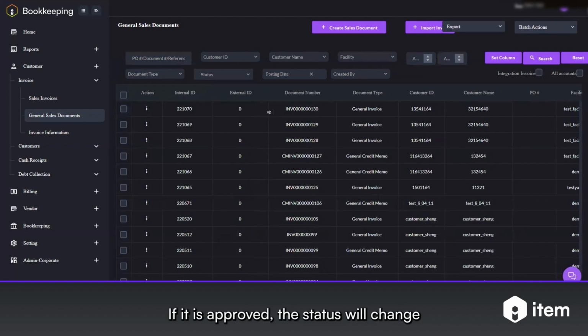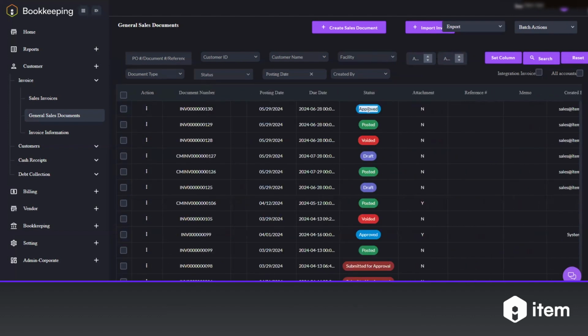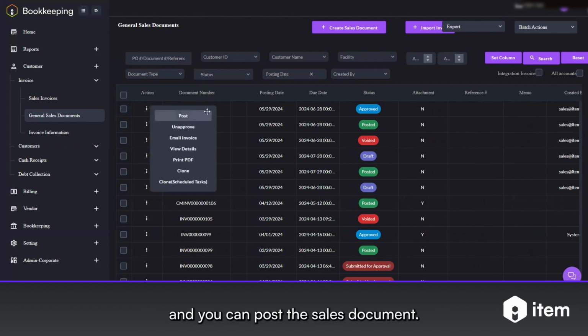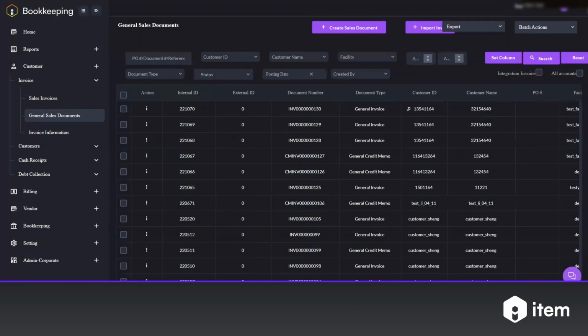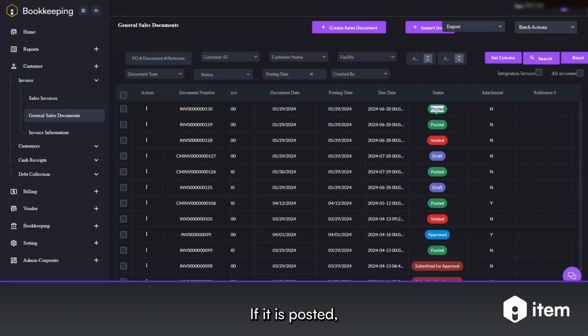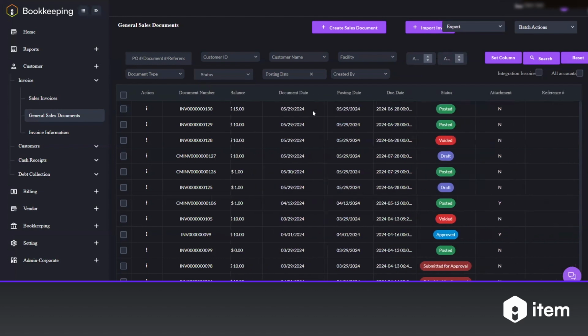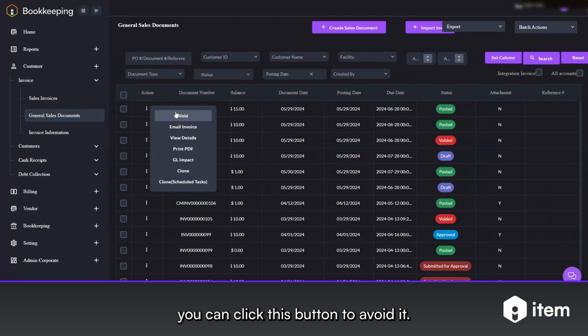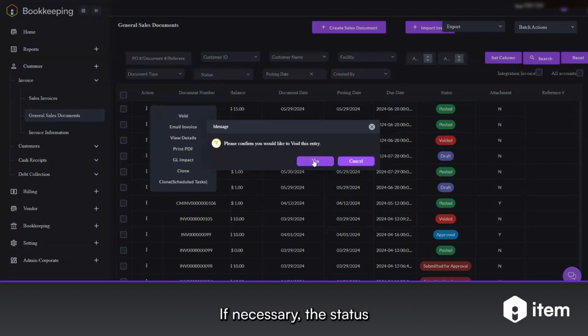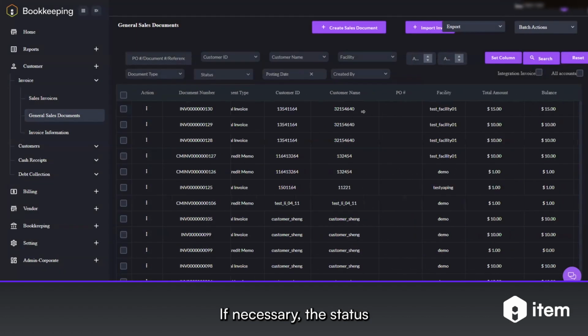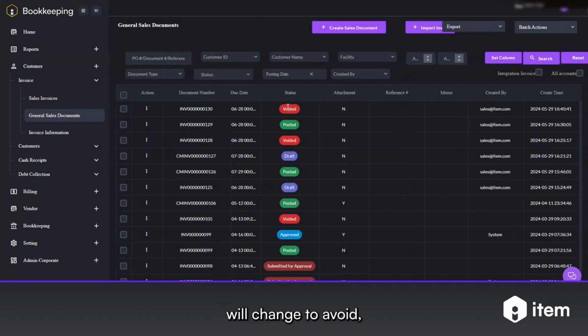If it is approved, the status will change. And you can post the sales document. If it is posted, the sales document will become effective. If you want to void this sales document, you can click this button to void it if necessary. The status will change to void. So that will be it for how to create a sales document.